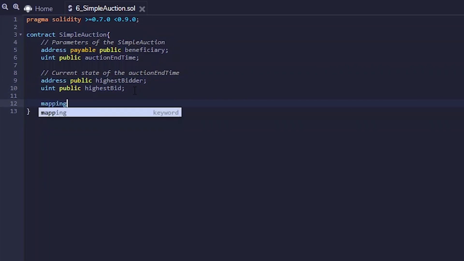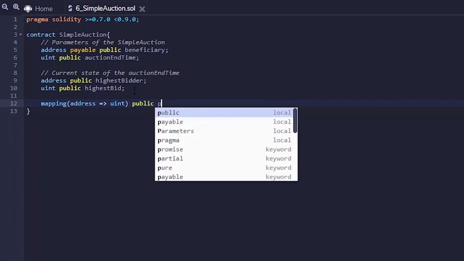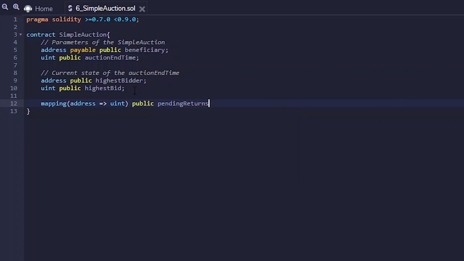Then we're going to create a mapping, and this mapping is going to basically keep track of addresses and certain values that they have, so amounts. We're going to make it public, and we're going to call it pending returns. So this mapping is going to be used for keeping track of what address has bid how much and has been outbid, therefore is waiting for getting whatever amount they had bid originally returned to them.